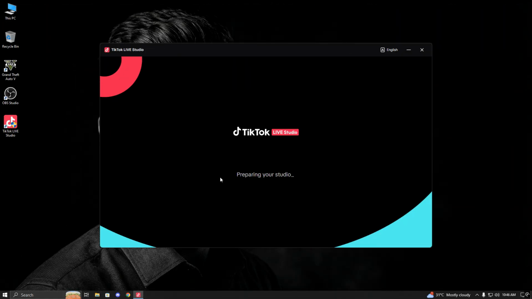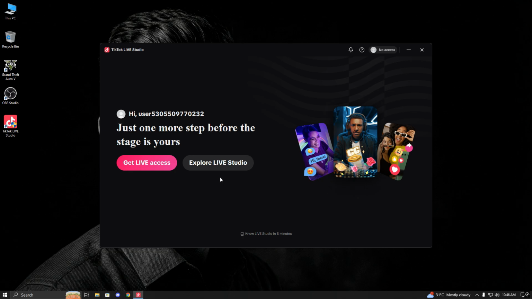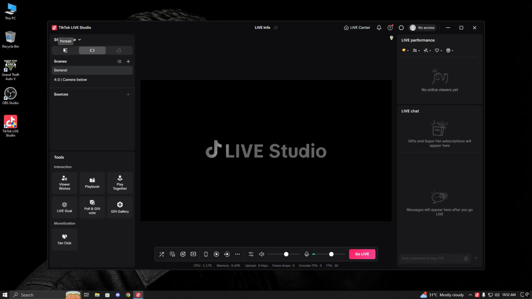When you open it for the first time, you will need to log in with your TikTok account. My account doesn't have live access yet, so I will click on Explorer Live Studio. After that, you will see the main interface. Here you can switch between landscape and portrait mode.